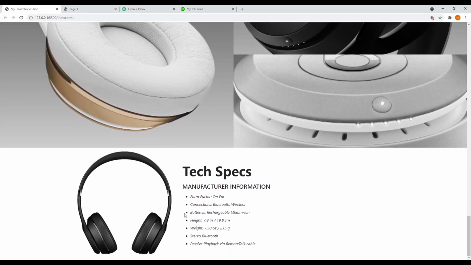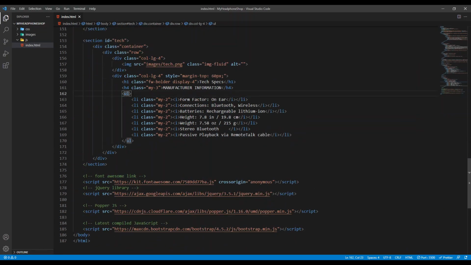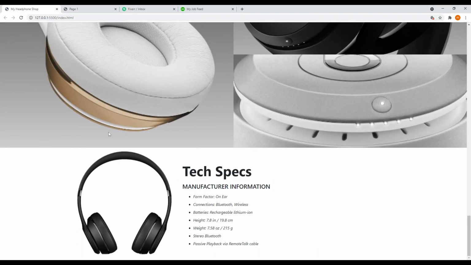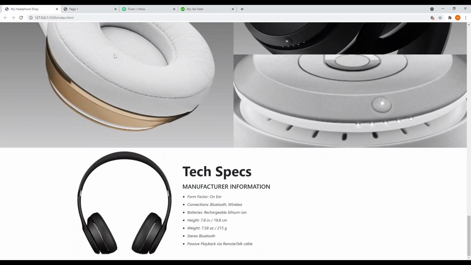As you can see, we also have to add the margin left here. So I'm going to go and just in our UL, style margin left 12 pixel. Yeah. Not 12 pixel actually, I'm going to make it -12. Yeah. Now it's looking much better.